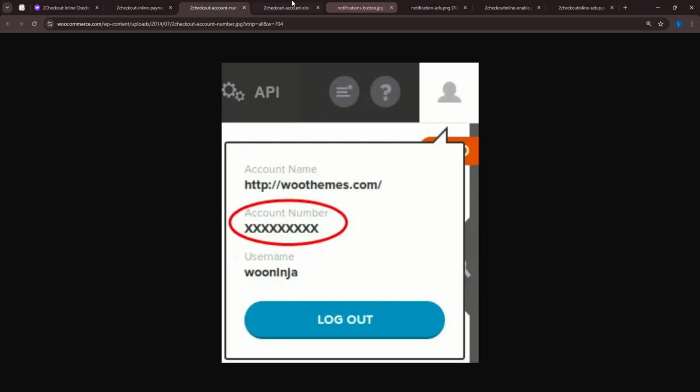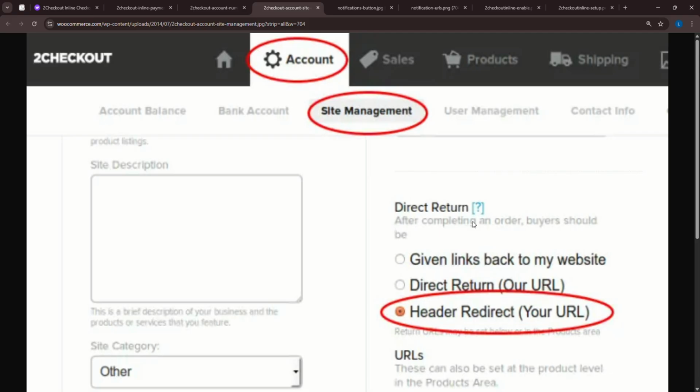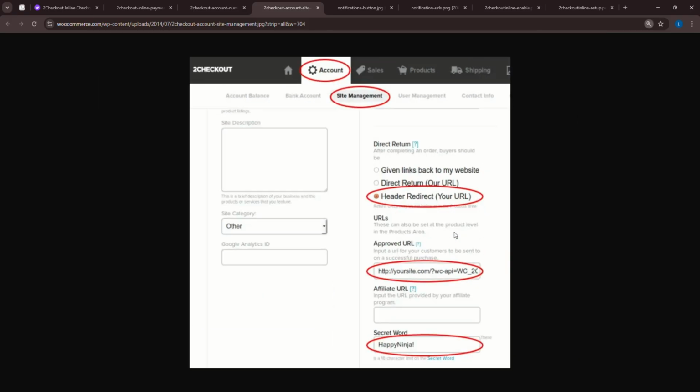Now go to Account, Site Management, and get the Direct Return as Header Redirect, your URL, and enter the URL which you can see right here. You should go to Account, choose Site Management, choose the Header Redirect or the your URL, then go to Approved URL.